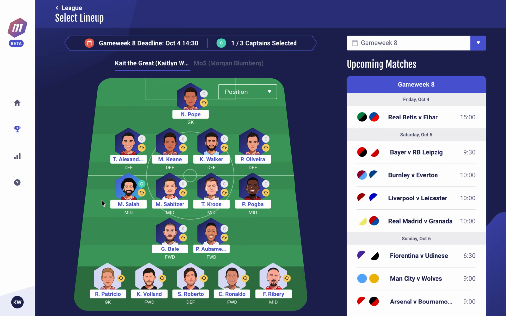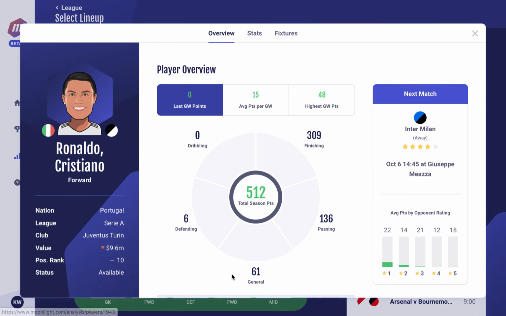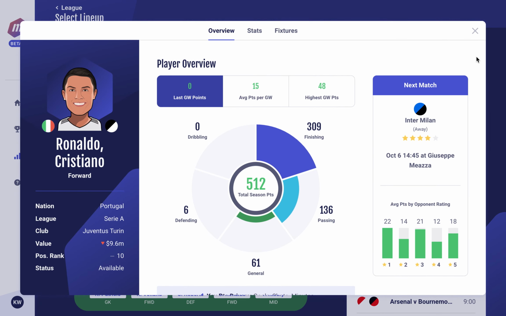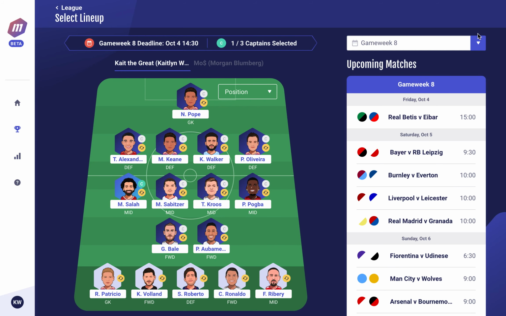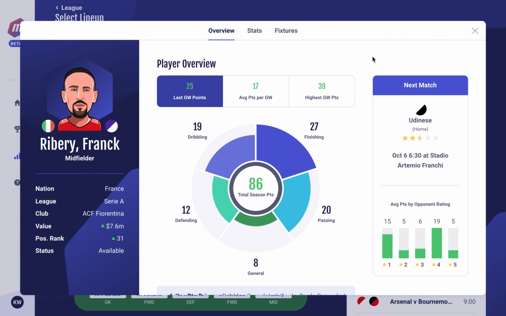You can see here that my team is made up of players in all of those leagues. So you have Mo Salah here from the English Premier League. I also have Cristiano Ronaldo from Serie A, and players from Bundesliga as well as La Liga. If you click on any of the players throughout the entire website, any of the player caricatures or names, it's going to bring out this player pop-out modal.